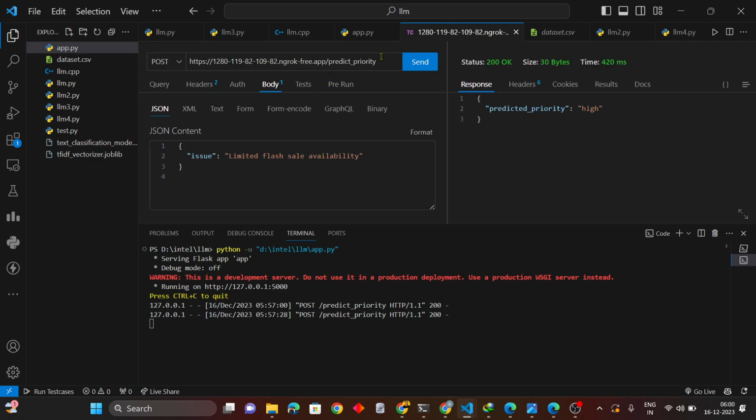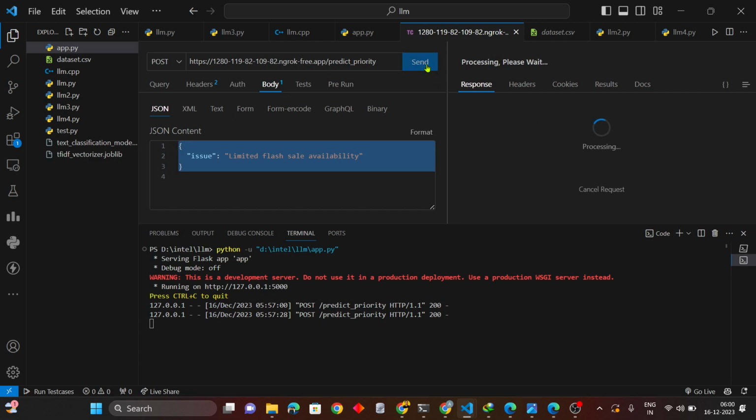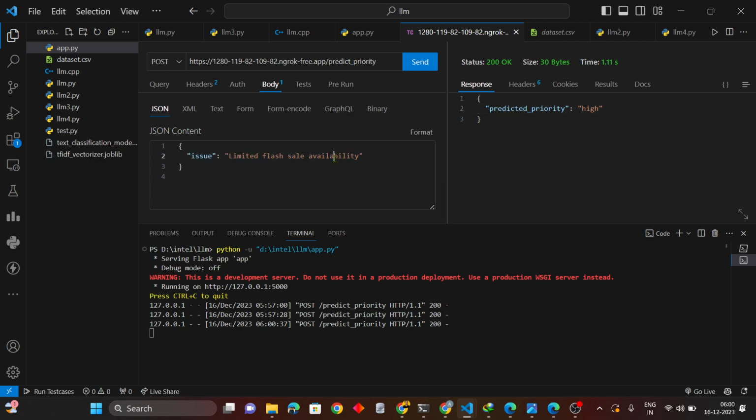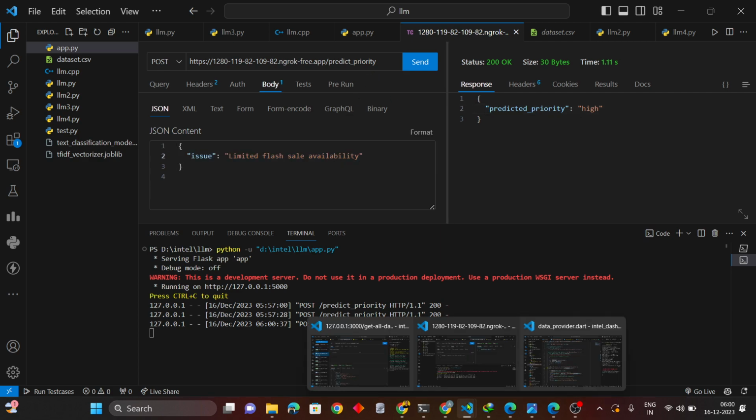So suppose we have this particular API, and it is a POST API. I am sending an issue, and now when I hit send, I see that I get the predicted priority as high, and that's what we need. Once we get this, we are going to pass it on to the next parameter. But before coming here, how do I get the issue, right? Let's go on and see what is happening behind this.